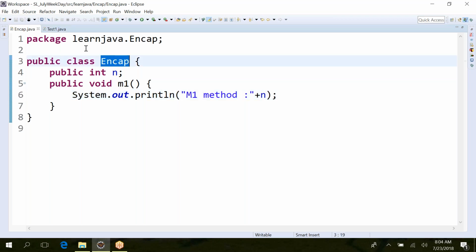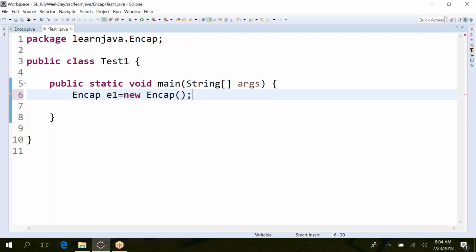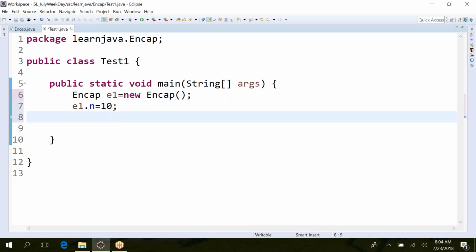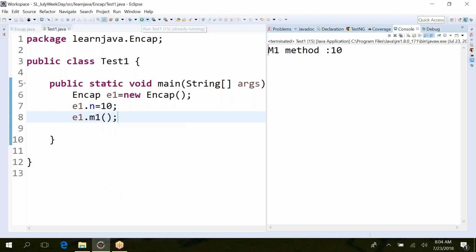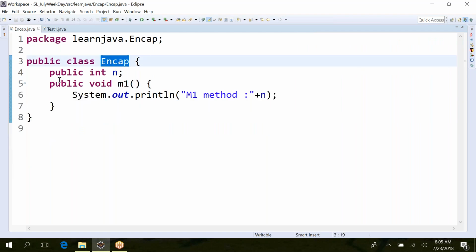So in another class, I can create the object of this class, encap e1 equal to new encap. e1 dot n, I can give some number. e1 dot m1, I can call this method, right? This is the normal way of what we studied in objects. But in encapsulation, I don't want to give access to n to anyone. Then we go for encapsulation.